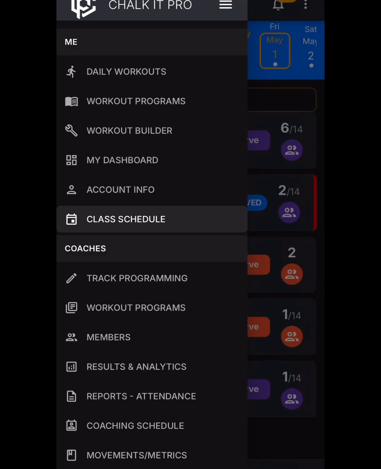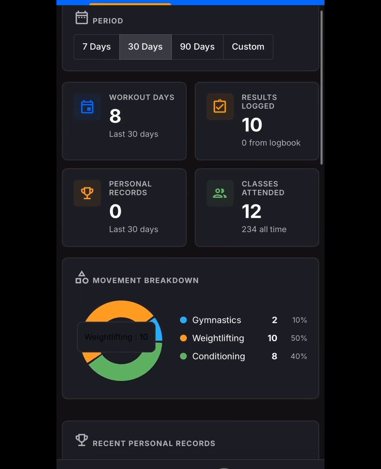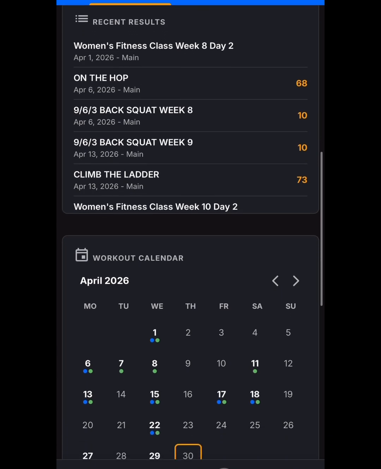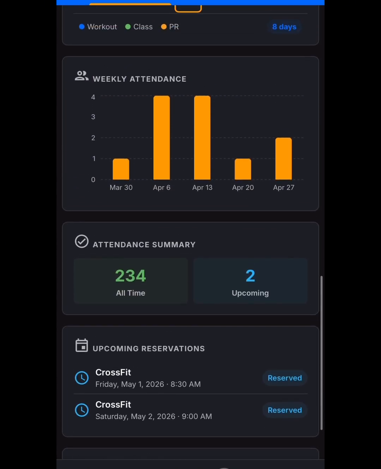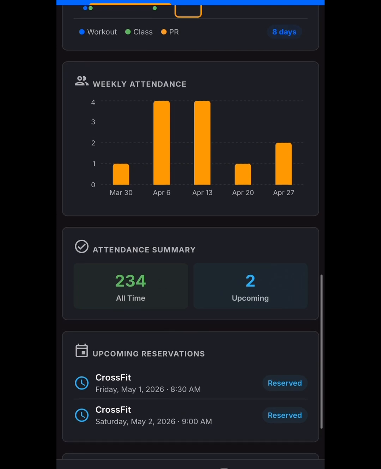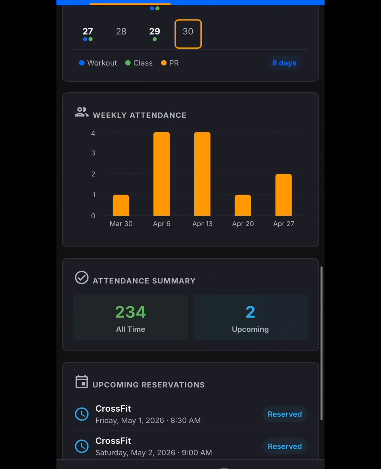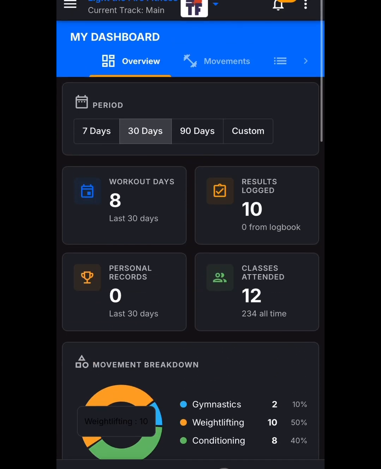All right, let's take a look at our dashboard. Hitting those three lines, we get our side menu again, and we're going to click My Dashboard. First, it brings us to an overview of our attendance from the last month or so. You can adjust that range to see how many classes you have checked into, if you've logged any recent results, what your attendance has been like recently, and any upcoming reservations. So you can see where you're at, and maybe challenge yourself to increase that frequency a little bit more.